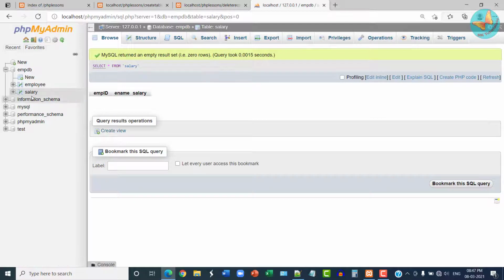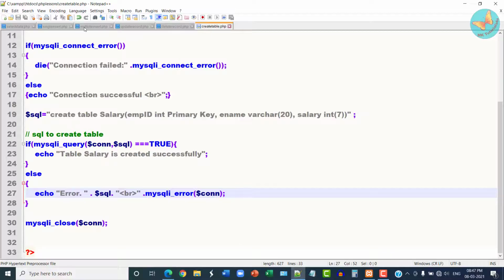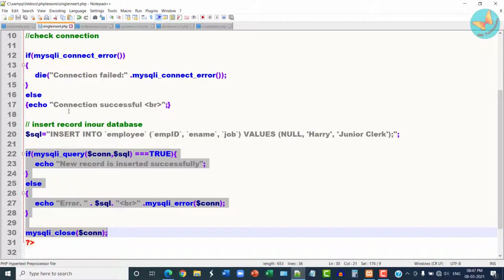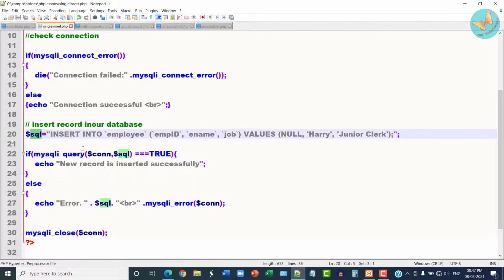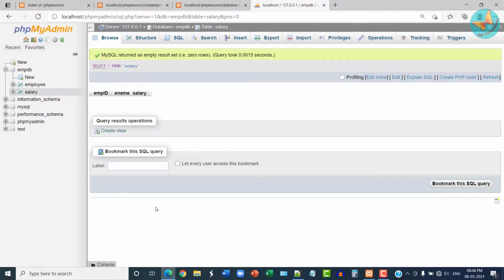I have already shown you how to insert records by the PHP MyAdmin insert tab or by using the insert statement in the SQL variable. So you can use any of the methods to insert your records. So this is how you can create a new table within a database.